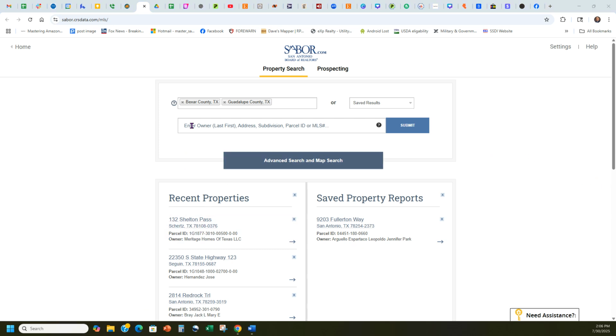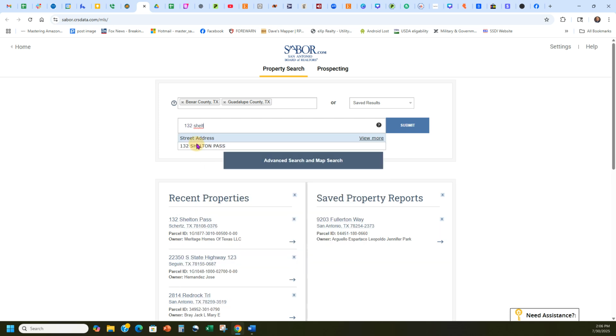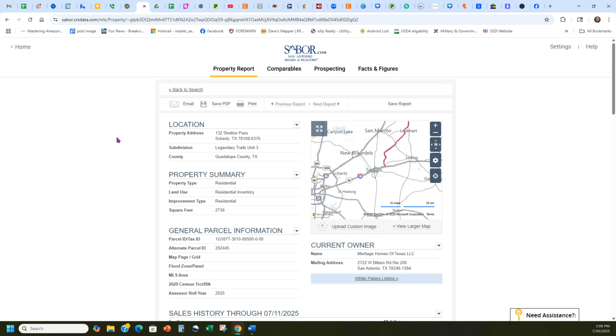And then I'm going to just put in a property. So for example, I'll do 132 Shelton Pass. There we go. And I'm just randomly picking that. I just helped an agent. Look at that. So this one's out here in this area of town.